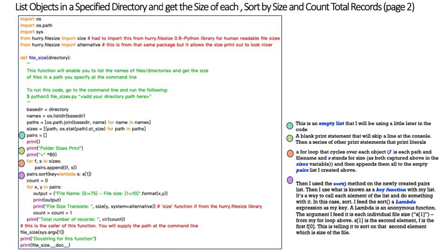Moving right along in our same script, the next thing that we see is an empty list, and we call it pairs. After that, a blank print statement that will skip a line at the console is executed, and then a series of other print statements that will print literals as you see them there. Next, we have a for loop that cycles over each object. F is each path and file name, and S stands for the size. And then it appends them to the empty pairs list I created above. Finally, I use the sort method on the newly created pairs list. Then I use what is known as a key function within my list. It's a way to call each element of the list and then to do something with it.